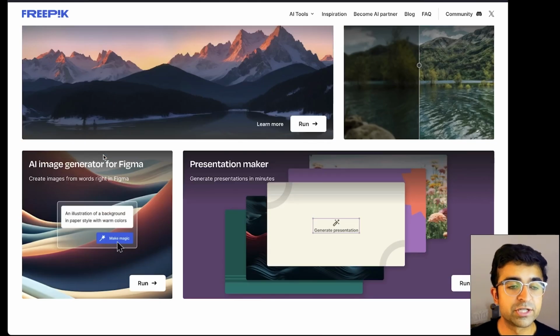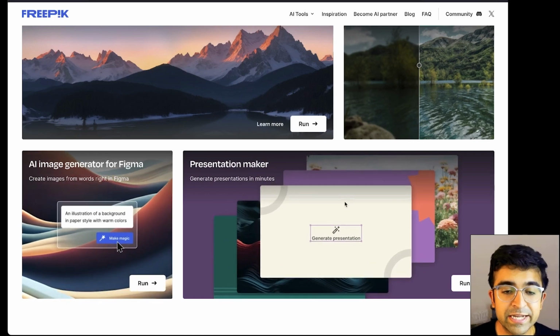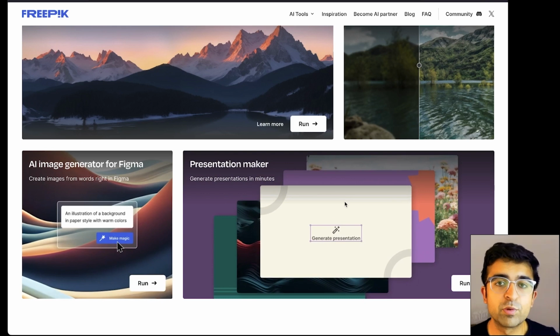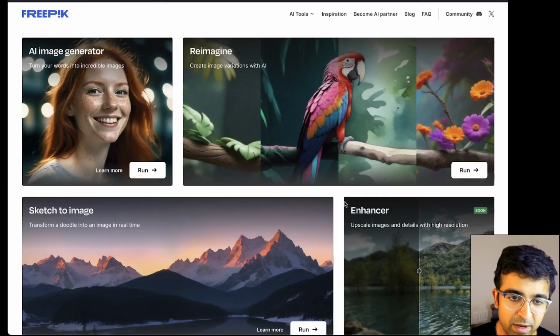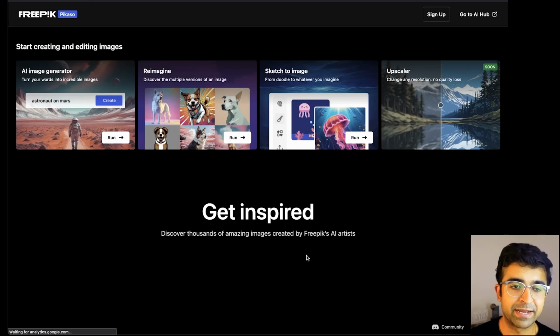You even have additional things like an AI image generator for Figma, which runs inside Figma, really cool, and a presentation maker, which can help you create presentations out of your designs. So at the end of the day, when you're trying to present your designs, this can be super helpful as well. In this place, we can use sketch to design.